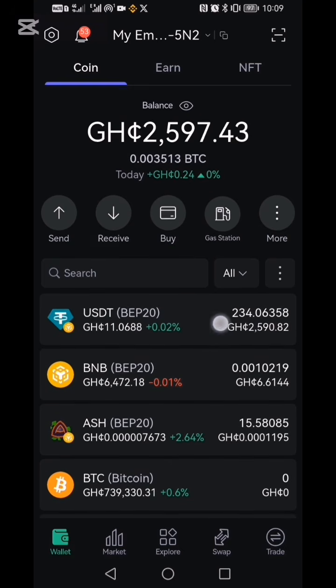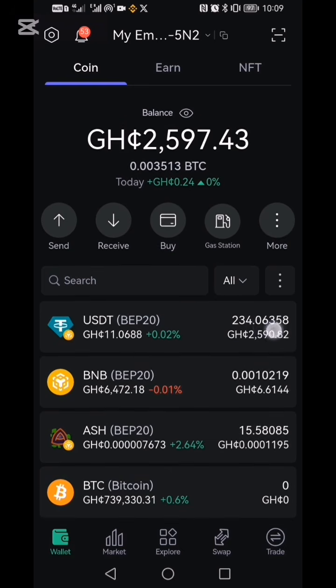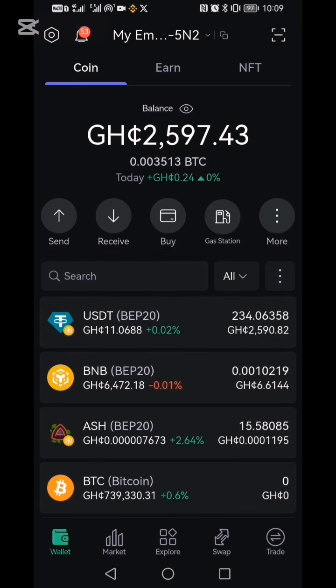Now from here you have to transfer this USDT to an exchange account like Binance, OKX, Bybit and the rest, and then you sell it there. I will do a video on that too very soon.